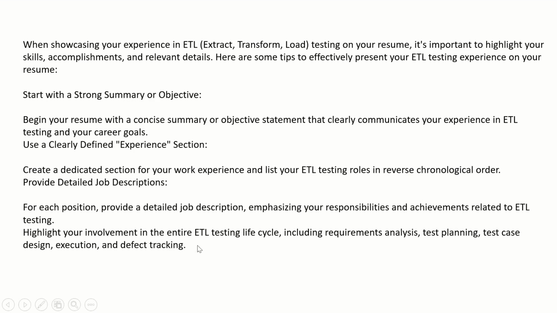Highlight your involvement in the entire ETL testing lifecycle. How you were involved with a team in the ETL testing field, what all you did, special experiences and responsibilities taken, taking risks and resolving issues. You have to mention all that here in the ETL testing lifecycle, including requirement analysis, and also if you were involved in test planning, test case design, and how in a unique way you design test cases.